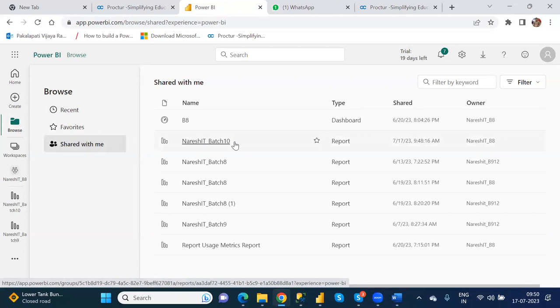Understand clearly or not? Whatever reports you share, he also needs to log into the Power BI service. After login, on the left side there is a browse option. Click on that, click on shared with me. Under that, he can see the report. This is how you can share a particular report to different users. Users can see the reports in the shared with me option.